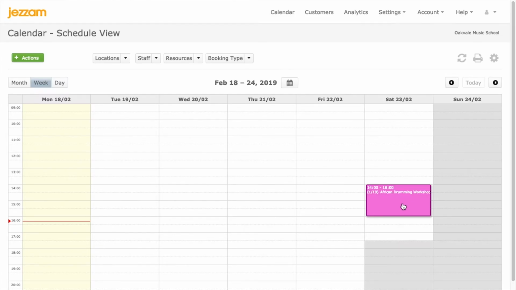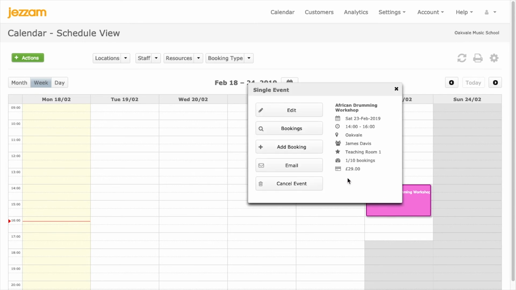There are also other options available by clicking on an event, including adding a booking directly from the calendar, emailing the attendees, and editing or cancelling the event. That's been a quick overview of how Jezzam can help you manage courses, classes, events and workshops.